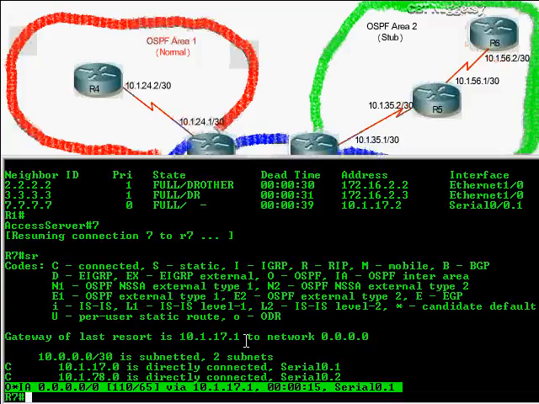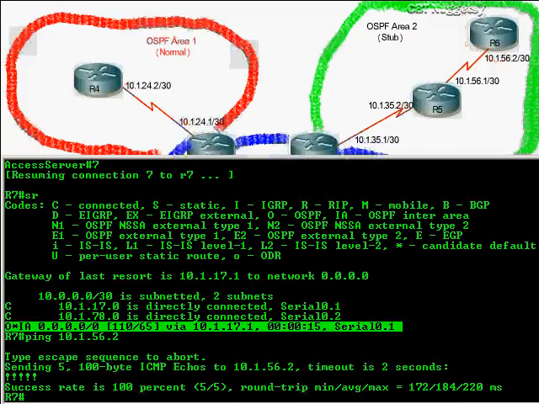However, will it still be able to reach them? Well, there's only one true way to find out. Ping 10.1.56.2. Beautiful. You can tell it took some time because the exclamation points were slower. There's our round trip time. It's able to get there because it's pointing the default route to the backbone and reaching up into this area.